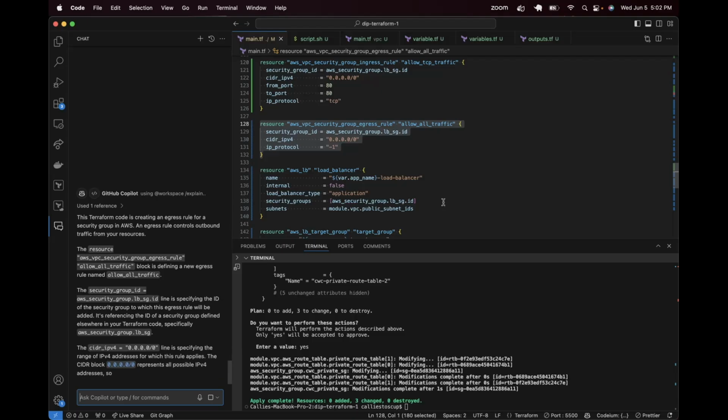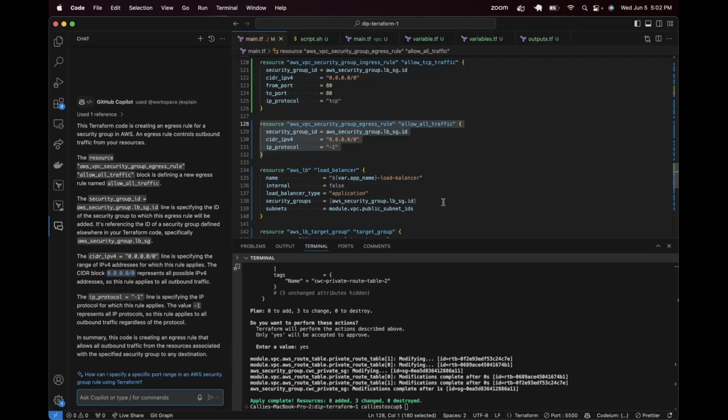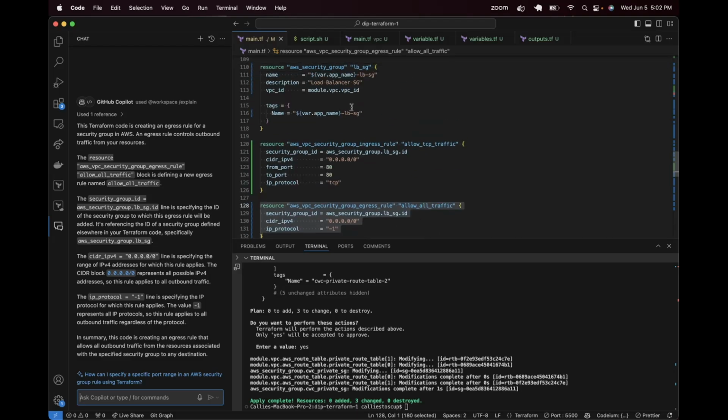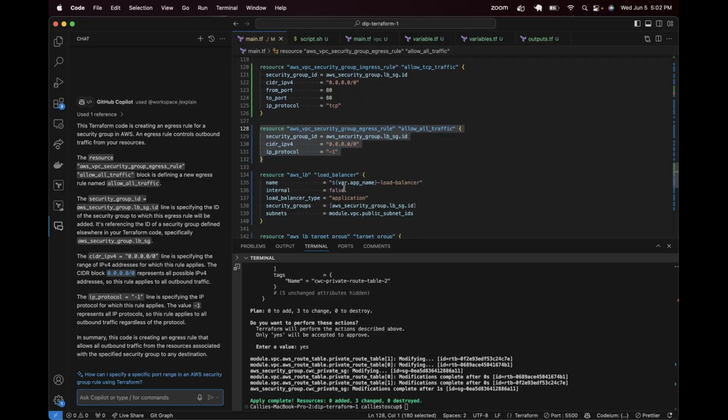All right, so this line is specifying the ID of the security group to which this egress rule will be added. It's referencing the ID of the security group defined elsewhere in your code, right here above. The CIDR IPv4 line, 0.0.0.0/0, is specifying the range of IPv4 addresses for which this rule applies. The CIDR block 0.0.0.0/0 represents all possible IPv4 addresses. So this rule applies to all outbound traffic.